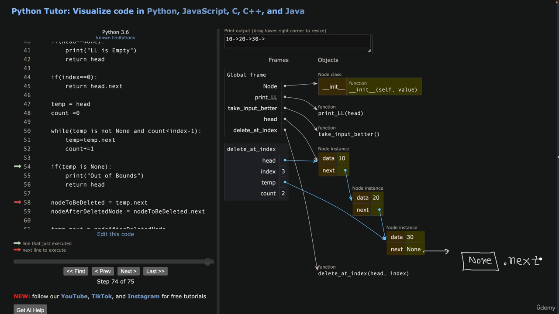Why is this happening? The reason for that is we missed a case. Along with temp is None, we should also check if temp dot next is None or not. Because if temp dot next is None, just like in this case, then that implies that we are at the tail. If you remember, we have discussed many times how temp dot next equals None is a check for tail, right? So we are at the tail of our linked list and you are asking me to delete the next node. I hope you're able to understand why that is not possible.